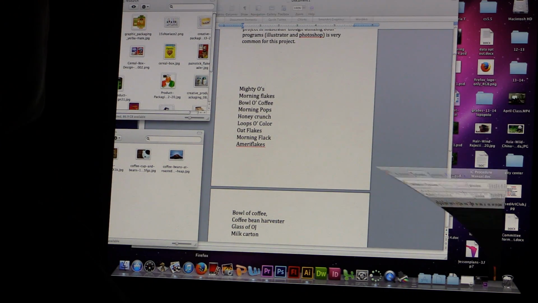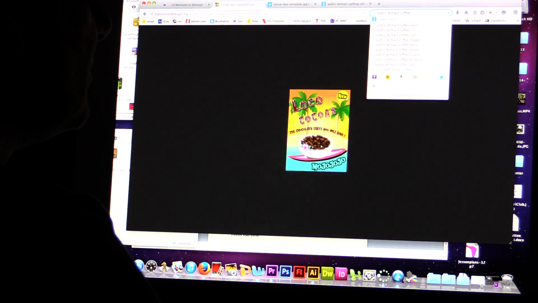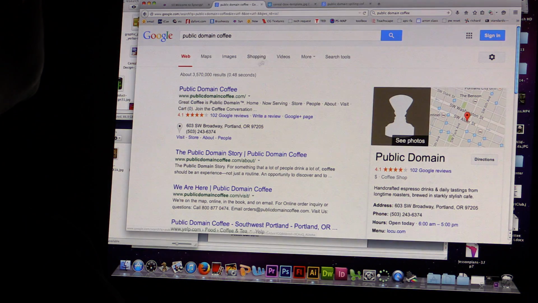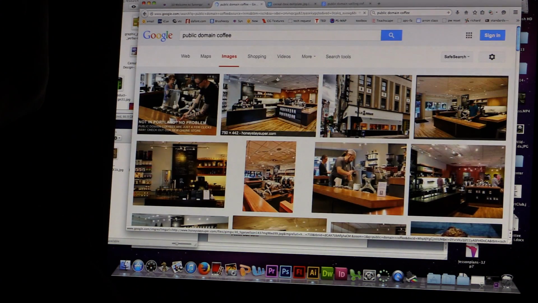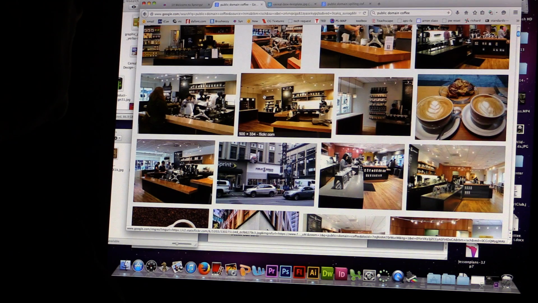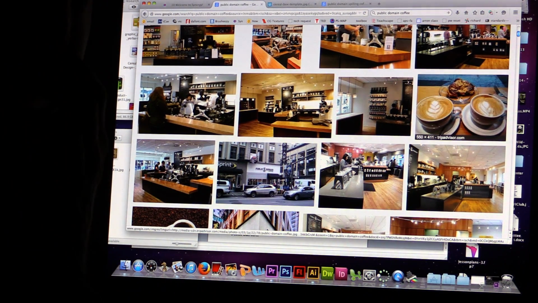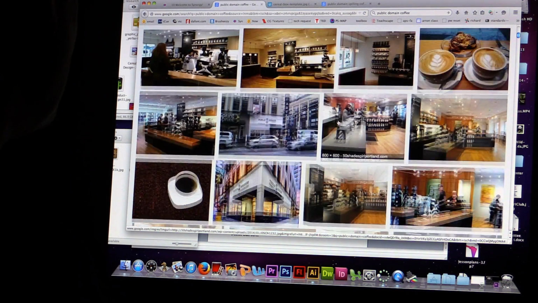So I'm going to then go back onto the web. I'm going to type in public domain coffee. Go to images. So now that's at tripadvisor.com, which means that image, even though it's kind of an interesting thing with the little leaves, is not very good.